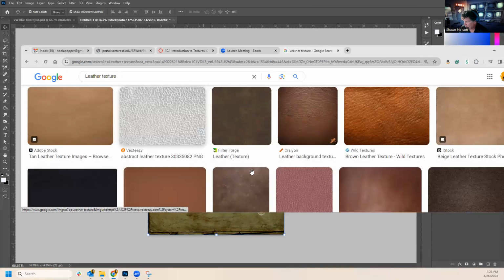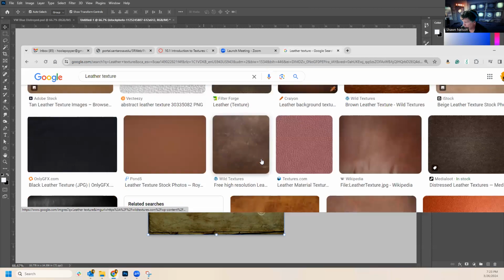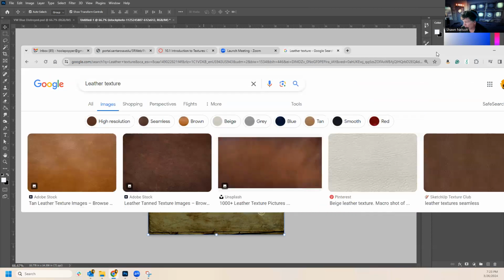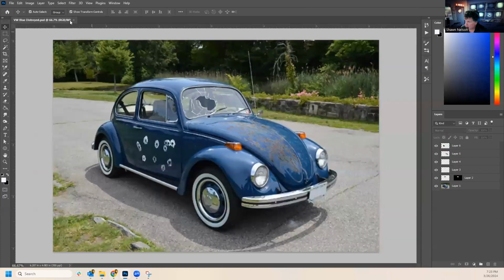And these are all great to use in your images. If you need to add something, you can add these to people. Or all right, when I come back, there's our bug.